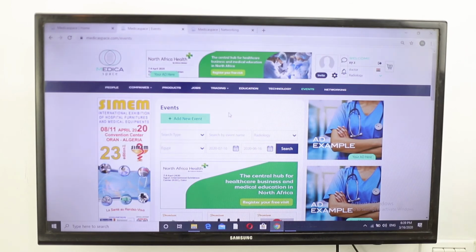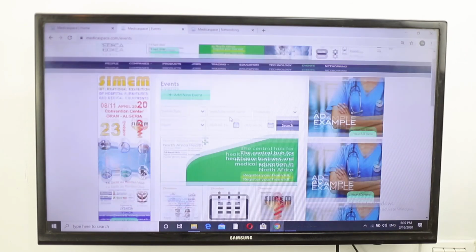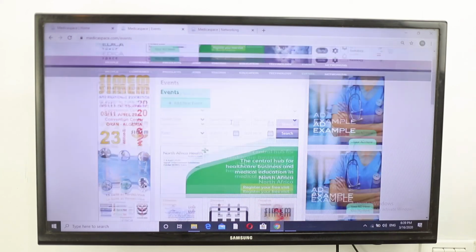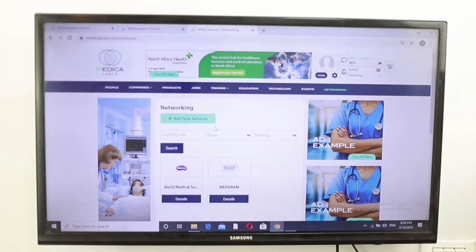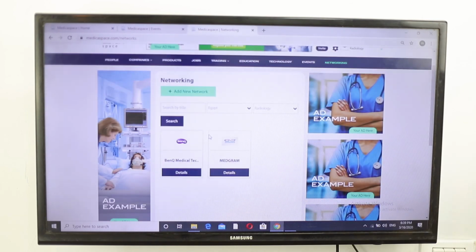Medicaspace in a few months became a media partner with the largest international events worldwide. As a mother company, you can add your profile from here to find distributors all over the world.